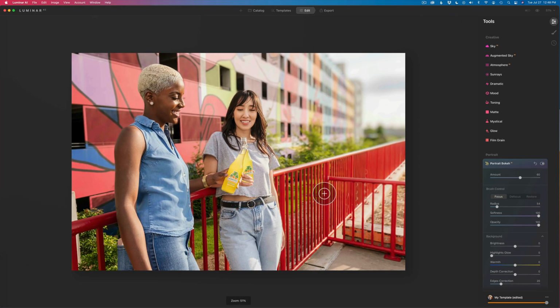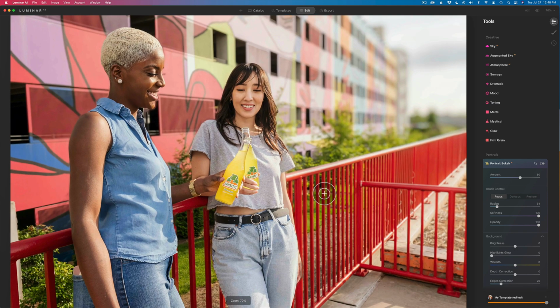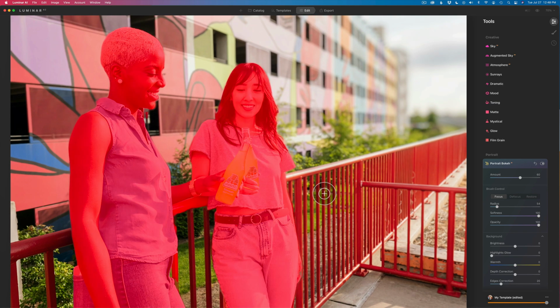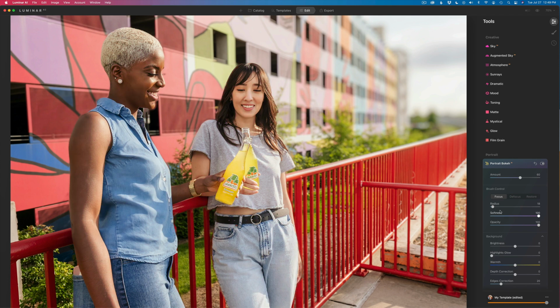So let me go ahead and zoom back out. So again, is it perfect? No. Now here's another spot that it missed right here. So let me make my brush a little smaller, and I'm on focus so I can come here and paint this area right in like so. And now you can see that that hand is painted back in.